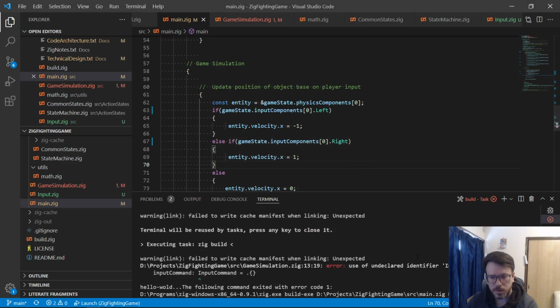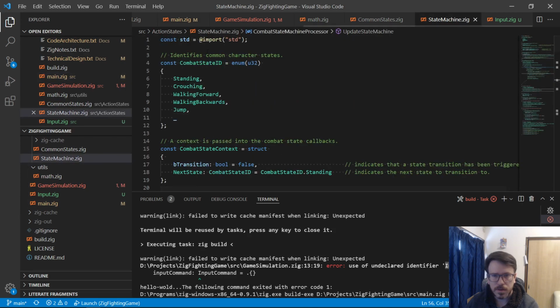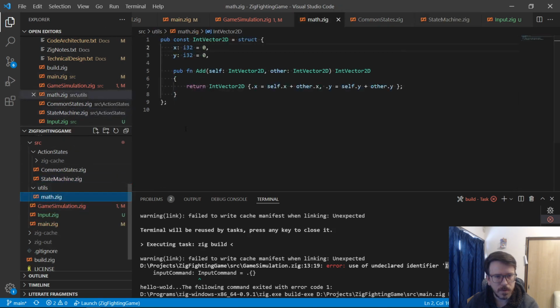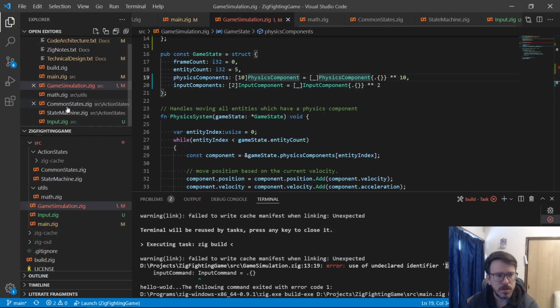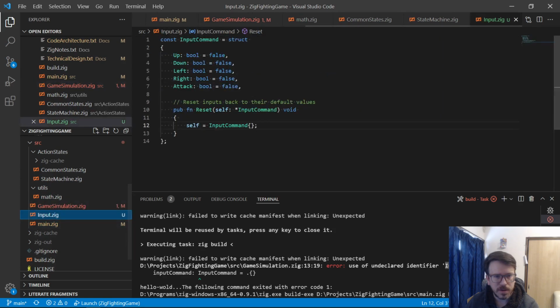No, it didn't compile. Where's our error? It says clarify input command at game simulation 13. Oh, is it not public? Oh, it needs to be public, right? Okay, it needs to be pub. Gotcha. I have to be explicit with exporting it.